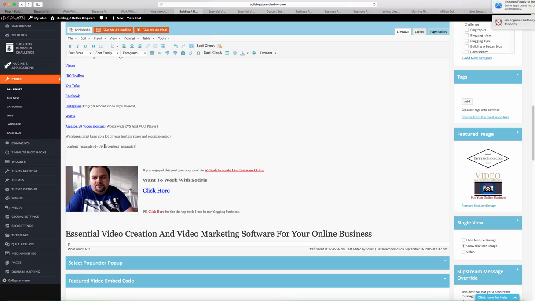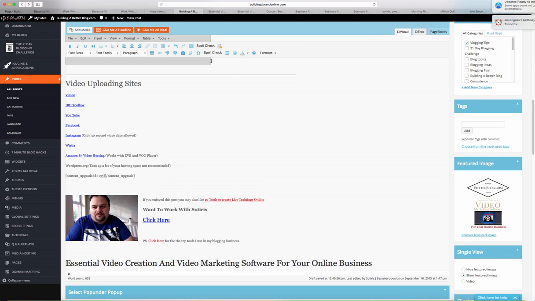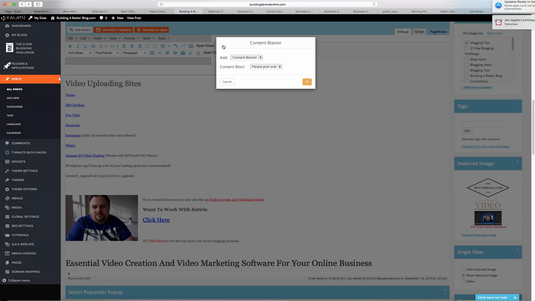What you do is you basically write your message in between these two boxes. Okay, so you see where you see the two wee boxes joining each other in content and upgrade. You just write your message in between there, whatever you write in between there. But before I actually do that, I'm just going to go here again and click Content Blaster again.